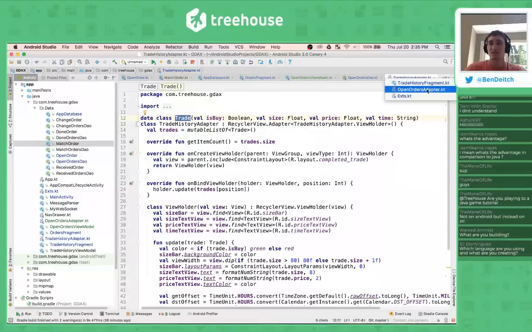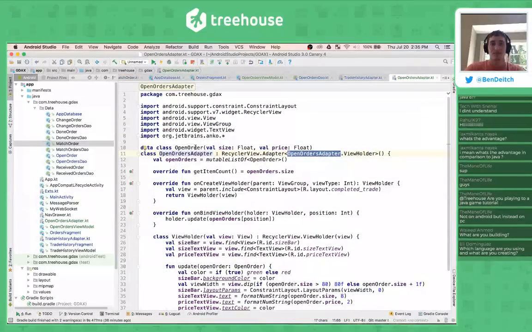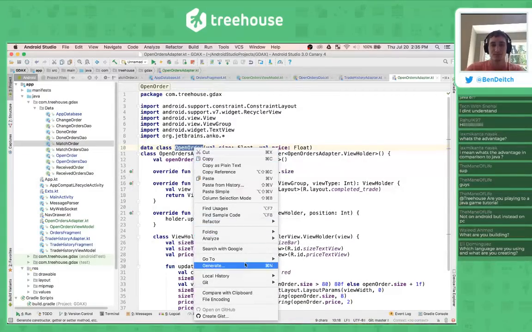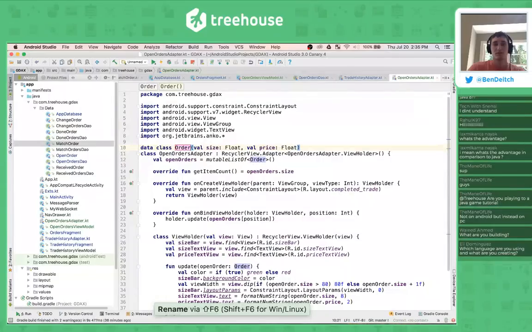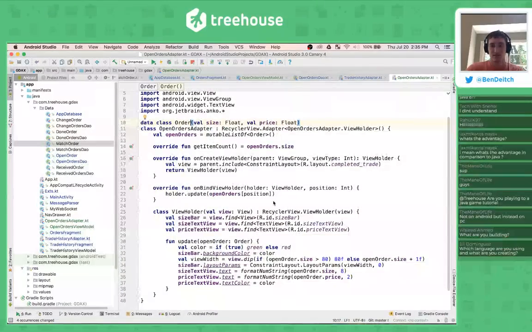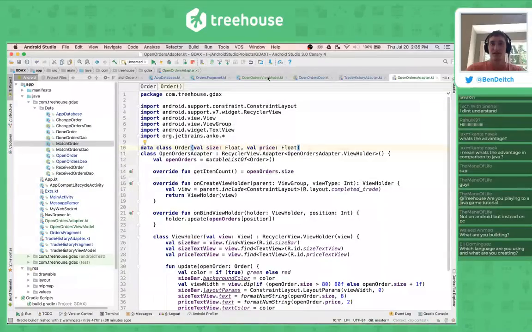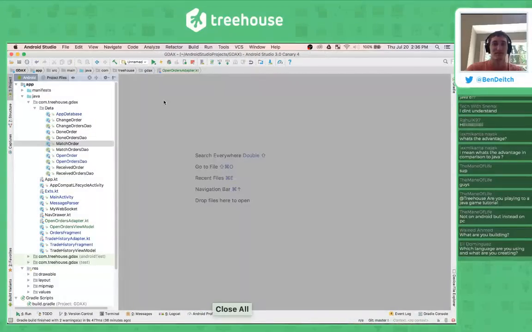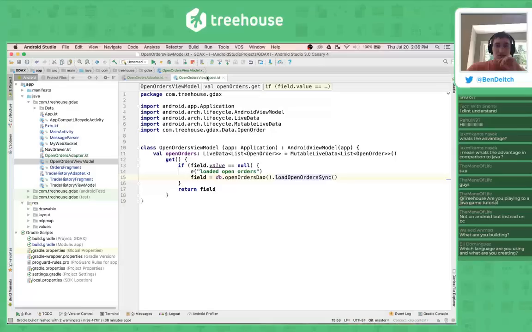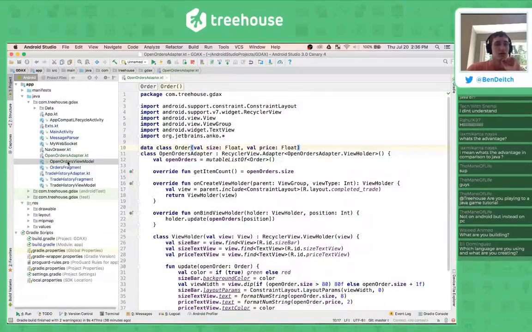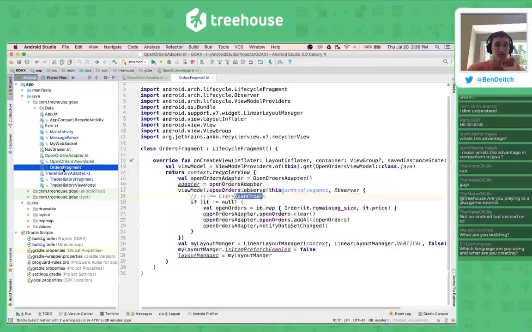So let's come to open orders adapter, and let's rename this to order, just so we don't have two open orders. So refactor, rename, order. Okay. So that way we don't have any issues with things being named differently. And I'm just going to close everything because there's too many tabs up there. All right, so open orders adapter, open orders view model. Actually, the view model's fine. Yep, view model's good. And then, okay, we got the adapter, and let's get the fragment up.